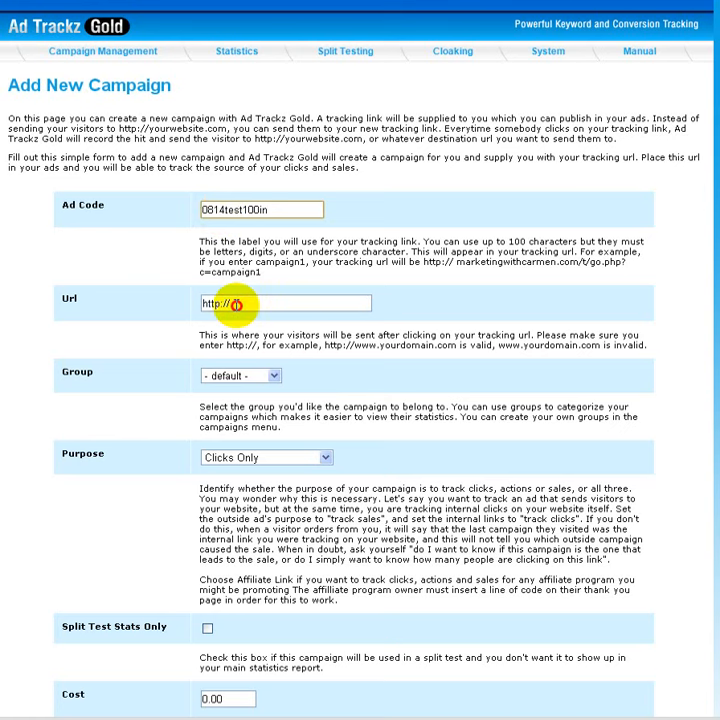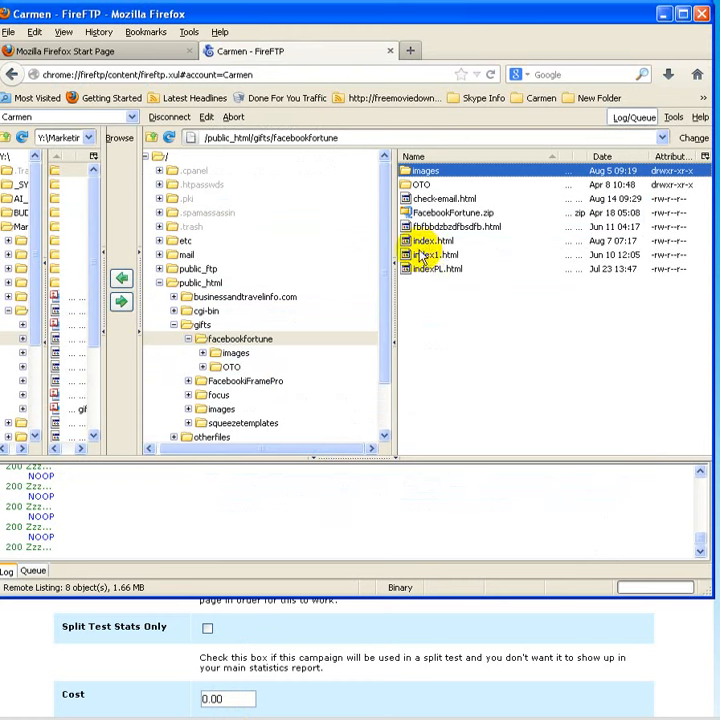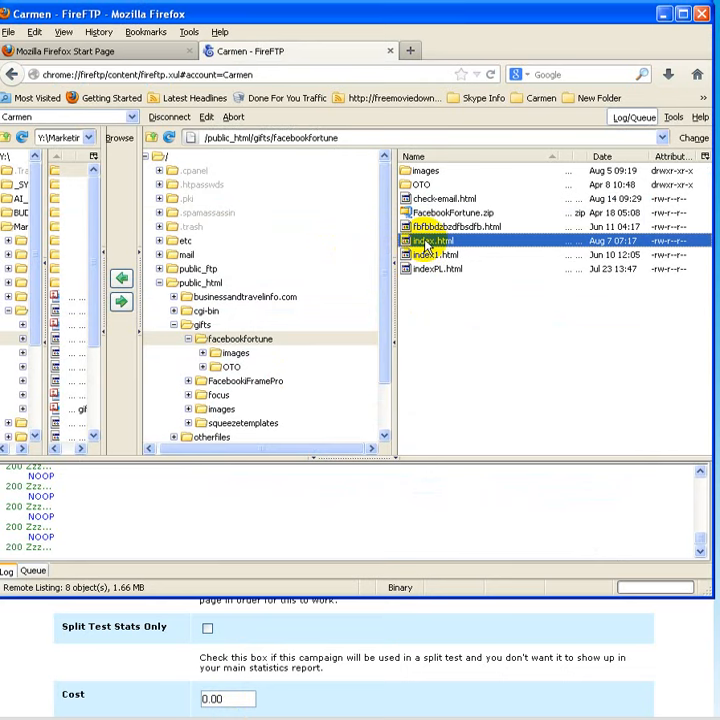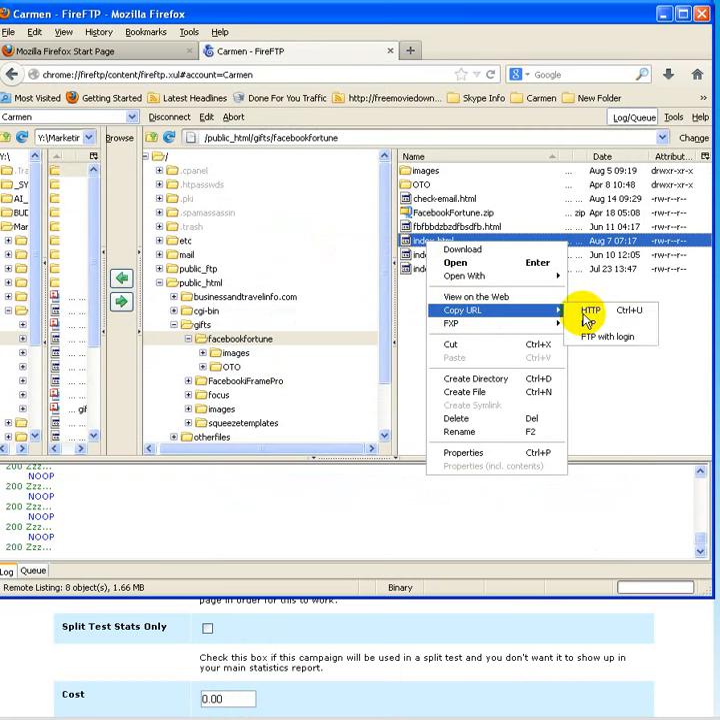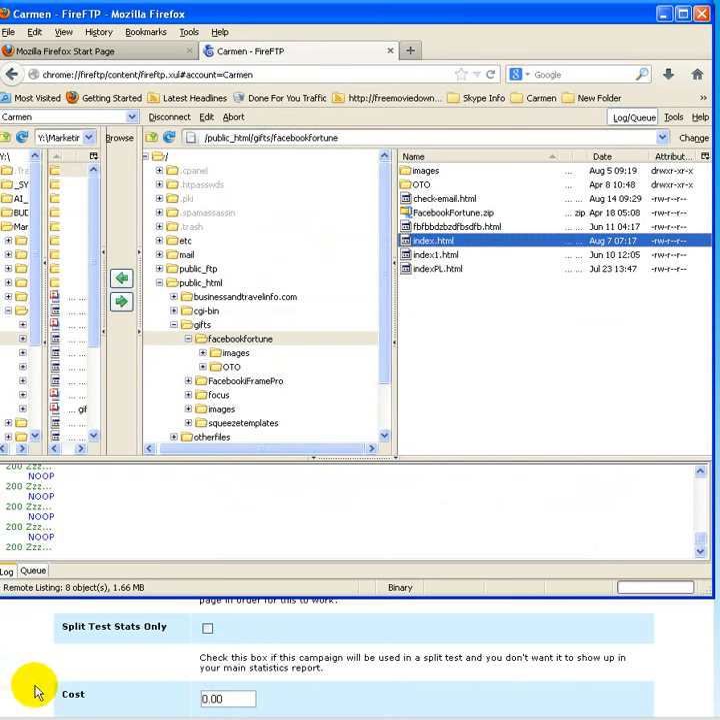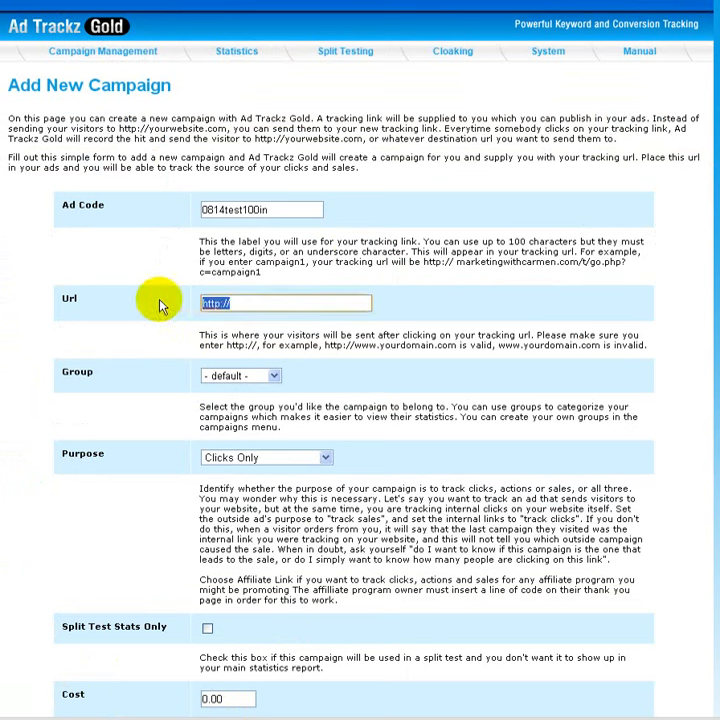Okay, so now for the URL, the URL that we're tracking the clicks to, we want to know how many people go to your Facebook squeeze page. So for me, I'll just go back into here, and I will get this index file. That's the one we want to track the clicks that go to. So we'll just copy that URL, and then we'll go back to here, and right here for the URL, we'll just paste that in there. Okay, so there it is.